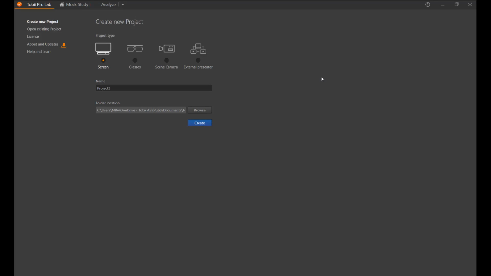This is the Tobii Pro Lab overview page. To start a new project, you can click one of these project types, give it a name, and see where it will be saved. There are 4 different project types. The screen-based project type is for use with our screen-based eye trackers, the Tobii Pro Spectrum, Tobii Pro Fusion, and Tobii Pro Nano, as well as our older systems. This is the type of project you'll use when your stimuli are presented on a computer monitor. We will not be using this project type today.